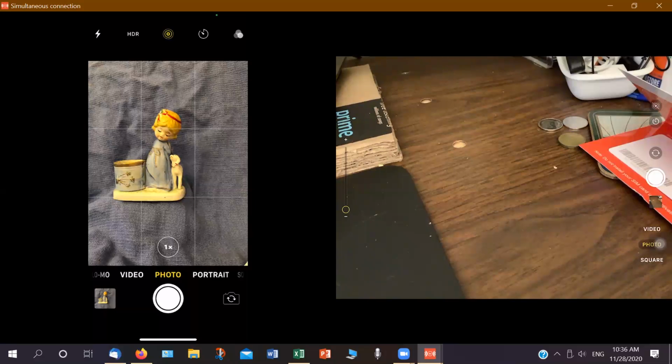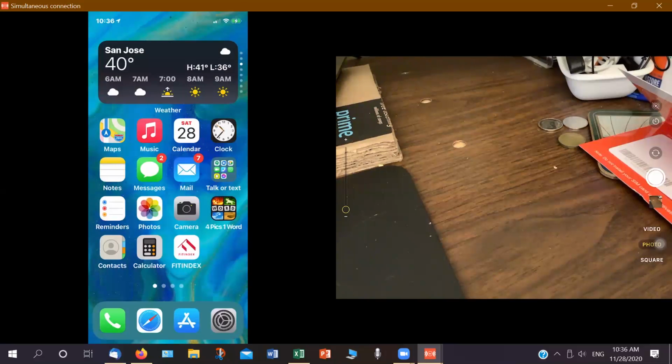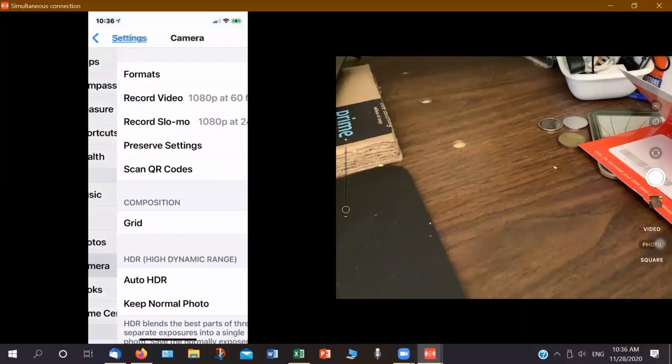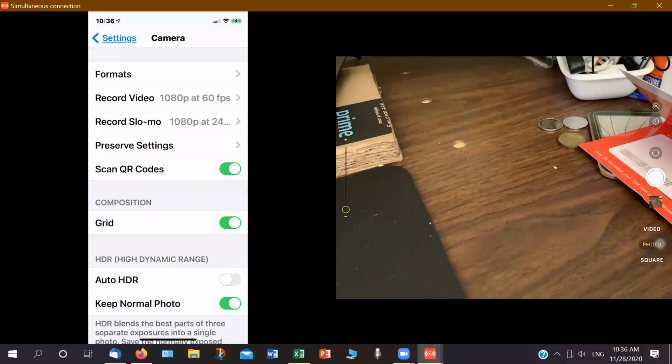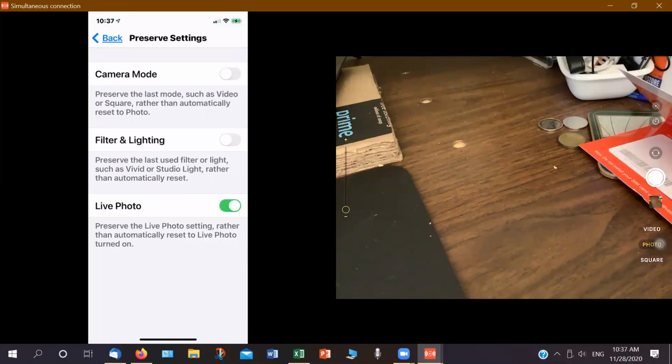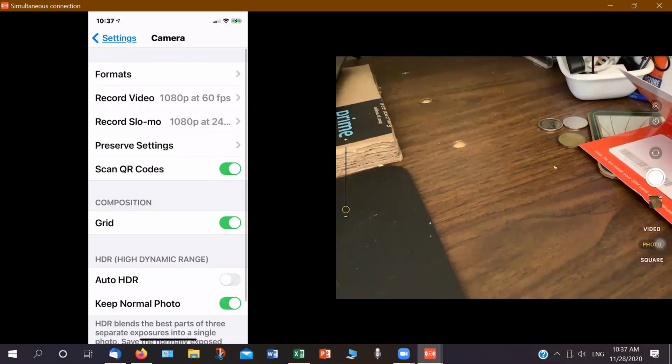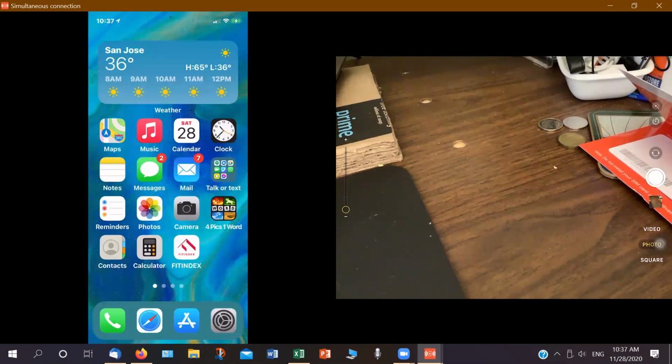And where do you find that? Okay, if I go to settings, camera, preserve settings. See where it says camera mode? Preserve your last settings such as video. Turn that off, so it automatically reverts back to photo. All right? Okay.